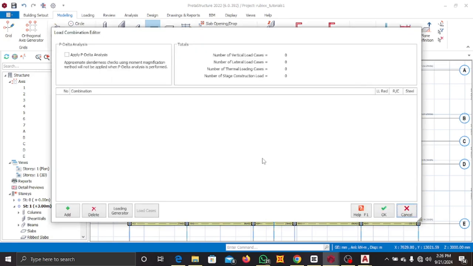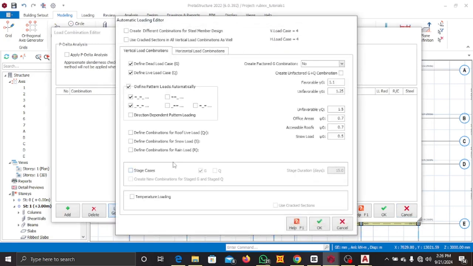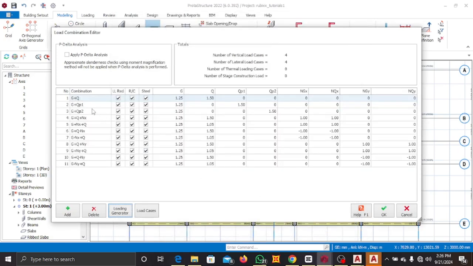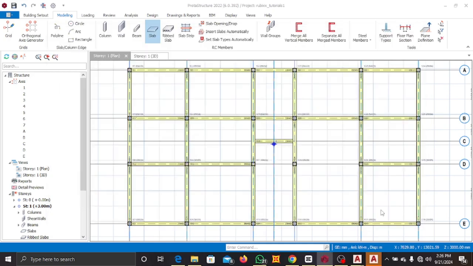We're going to come to loading generator. We are going to just define the load patterns. This is the load pattern. We're going to be loading it alternately. So this is what we're going to use. We can just use OK and allow it to generate for you. So it has generated 11 load cases for you, with the dead load and the live load, with different combinations. You can click OK.